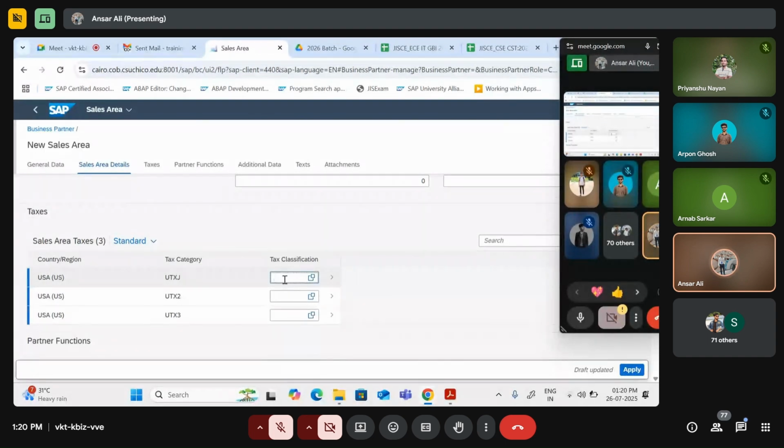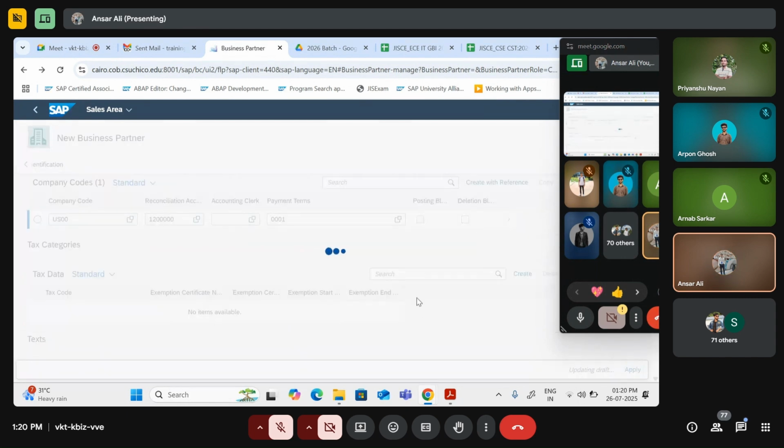So make sure you have entered 3, 0, and I have entered the three different 0s for the three different tax classifications. Okay, as of now, if you have no problem, those who are not facing any issue, you have to just click on apply.